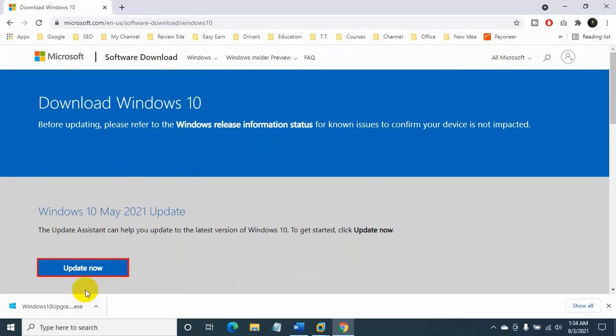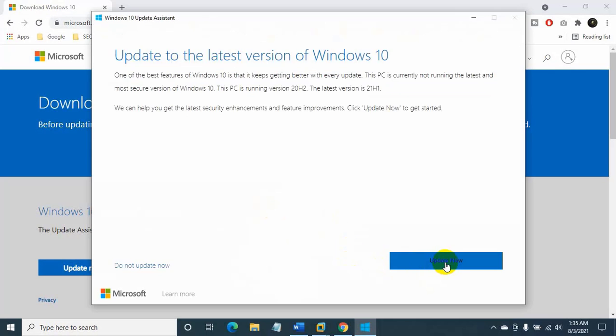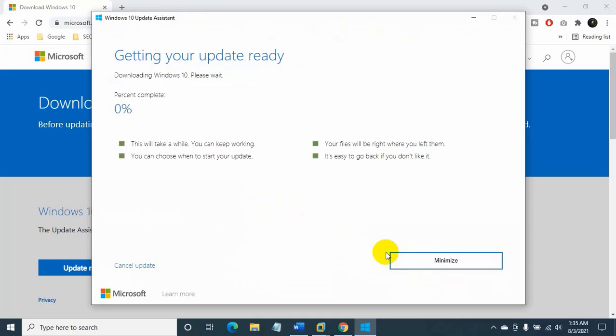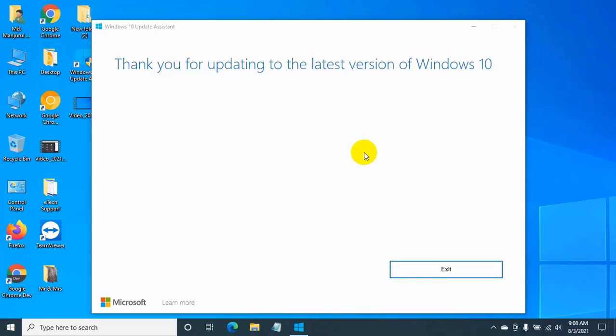After downloading the update tool, click on it. Click on Update Now. Click on Next. It will take some time. Please wait until it finishes. After finishing this, it will restart, and after restarting, your problem will be solved.